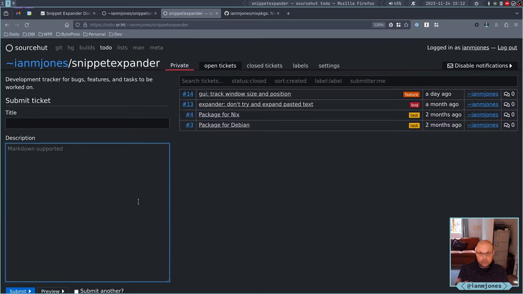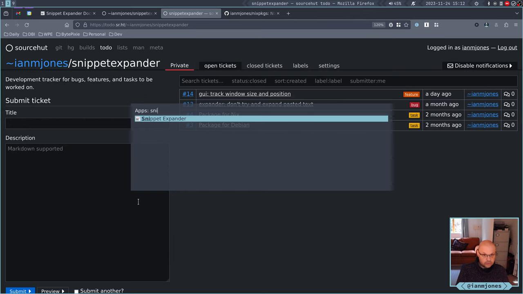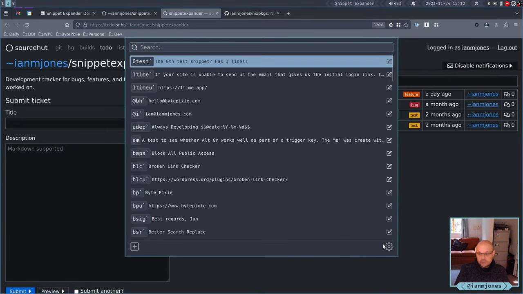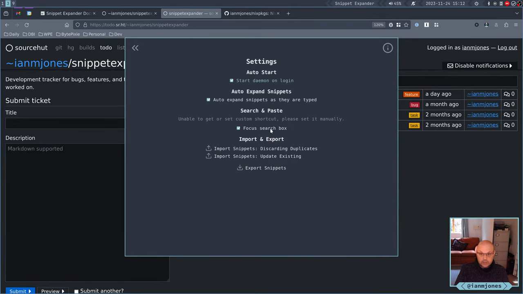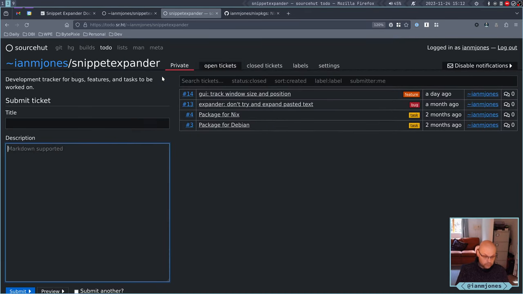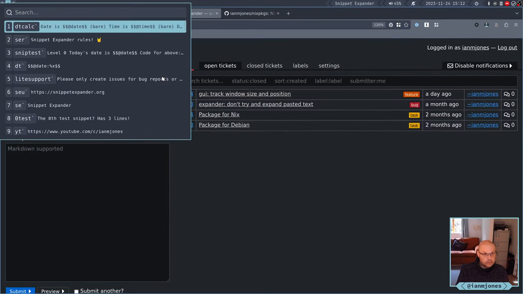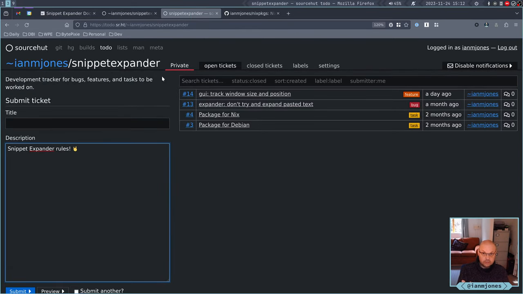If you're someone who wants to use those shortcut keys very quickly, because you're always going to be using, say, the first few, I can change that in Snippet Expander so that we don't focus the search box when we're using the search and paste. So now when I bring it up, it's straight into the list. So now I can just do two when we're done, which is pretty quick and handy.